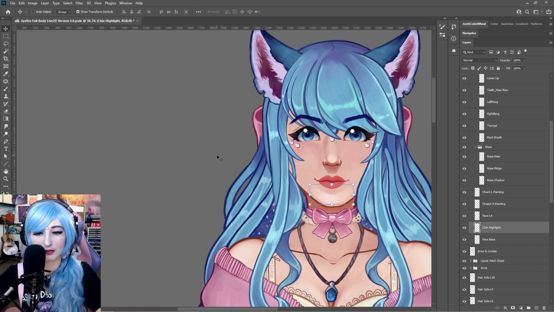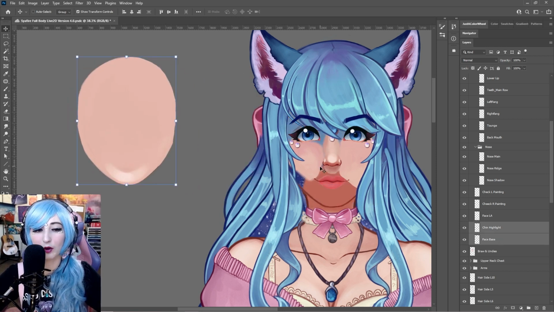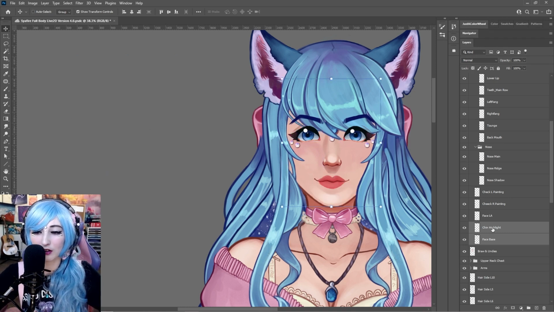Again, there are no absolutes. It's not that it must be this way. I could put the chin highlights with the face base, but I'm just going to have less control when I'm in the middle of rigging in Live2D. So the more you can separate your layers out, the more control you have, and the more animated and lively you can make your character. So I separated the chin highlight. I'm still trying it out with this painterly look. I might have to change some layers later.